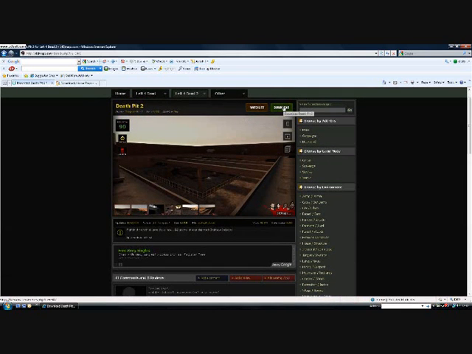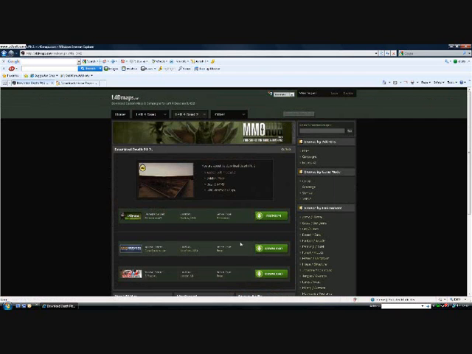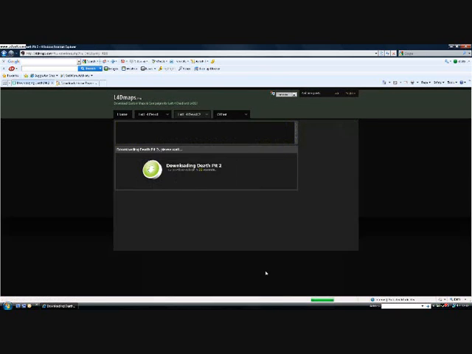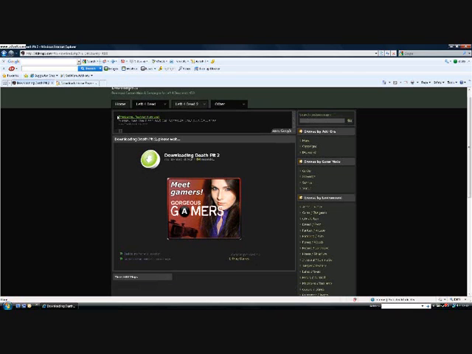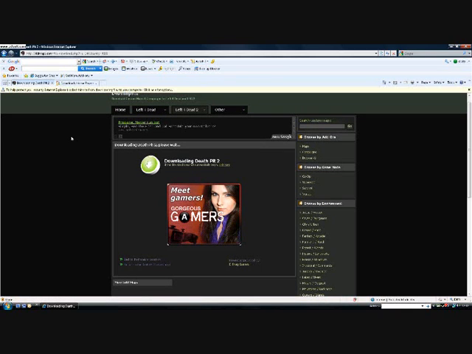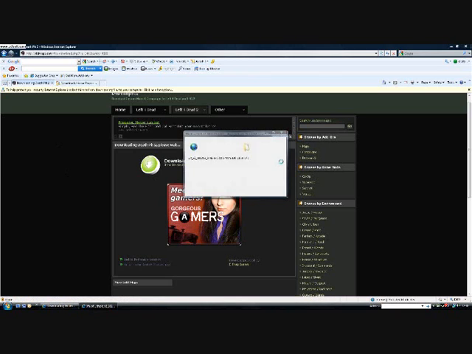Click on download. Download the one closest to you. Wait for it to load up. Okay, once it's done loading up, just click. But sometimes it might work automatically.